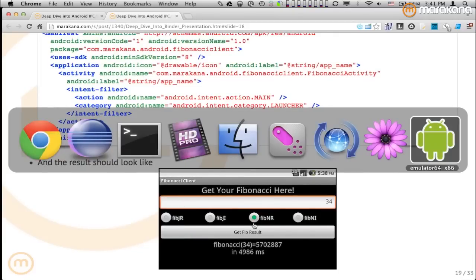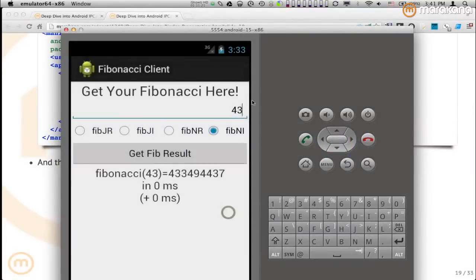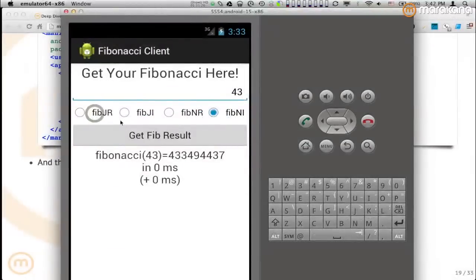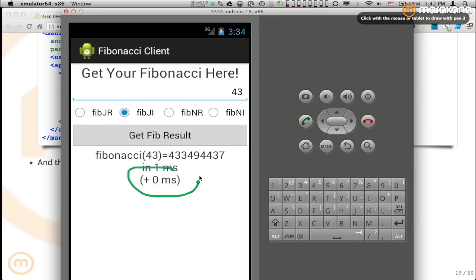In fact, I have it running here. You can come in and say, 43 for Fibonacci of J I. You hit this, and it will give you the result, and it will tell you the overhead of producing the result and transferring it over binder, in this case, 0 milliseconds. Binder is actually extremely efficient.